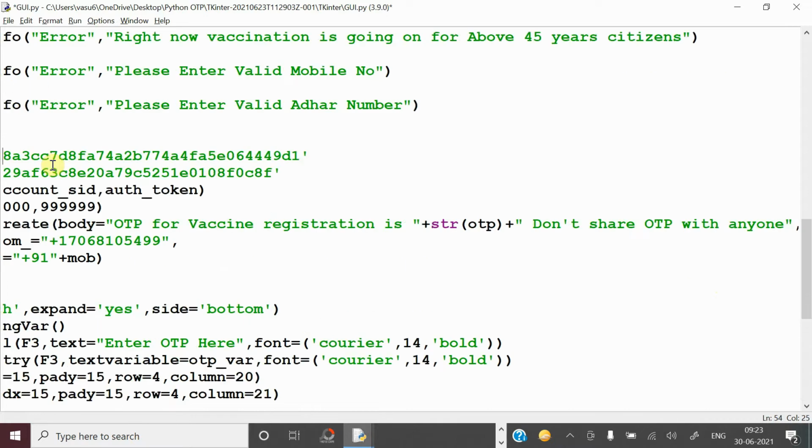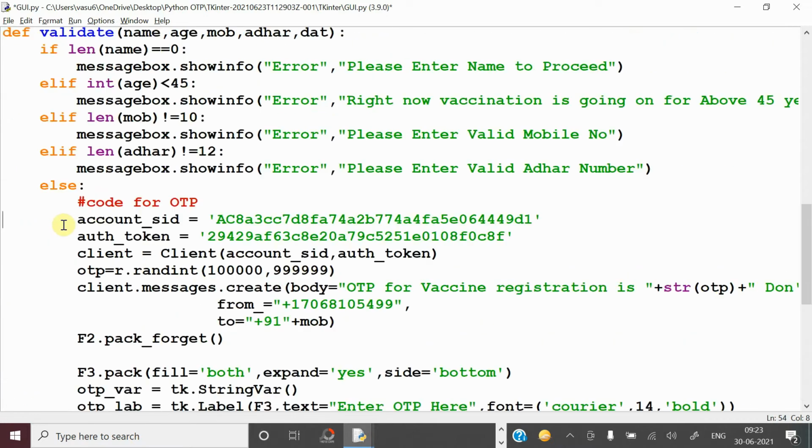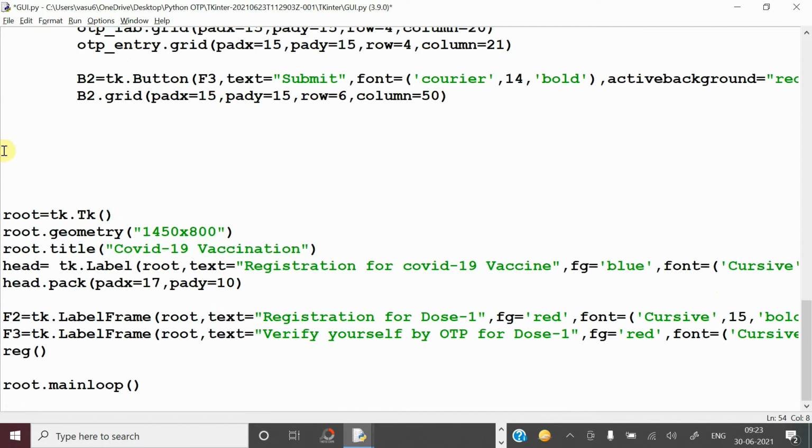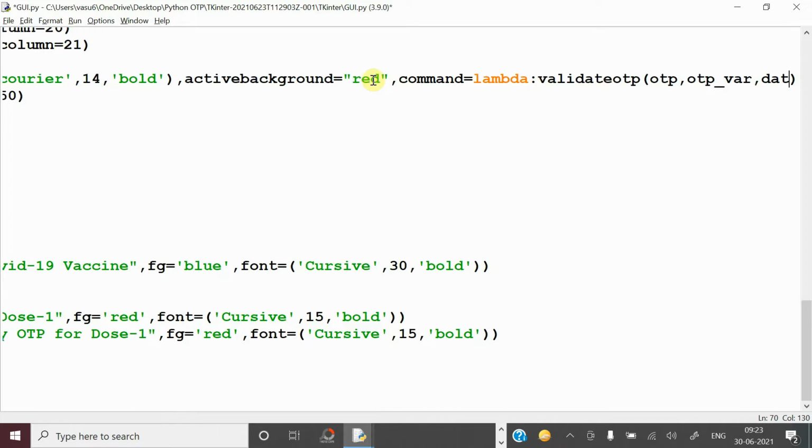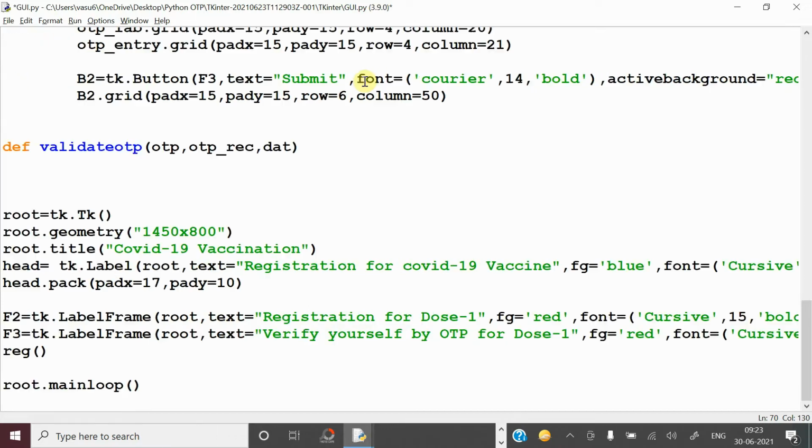So now you have to design another function. For this, just create another small function, def validate OTP. Here you can keep the two OTPs, OTP comma next OTP received, and I will send the date also, because at the end you have to show a message on which date your vaccine has been scheduled. So I am sending the third parameter also here.